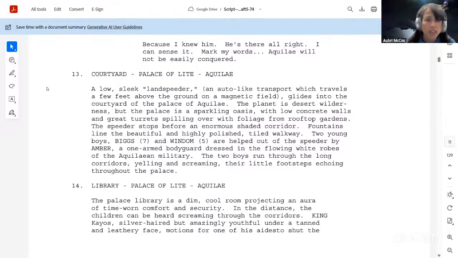Courtyard, Palace of the Light, Aquilae. A low, sleek land speeder, an auto-like transmitter which travels a few feet above the ground on a magnetic field, glides into the courtyard of the Palace of the Aquilae. The planet is desert wilderness, but the palace is a sparkling oasis with low concrete walls and great turrets spilling over the foliage from rooftop gardens.